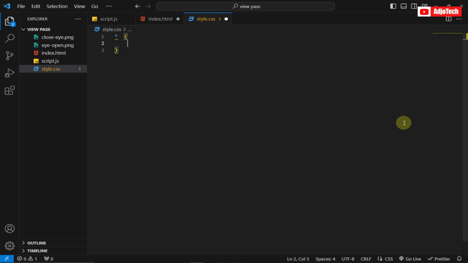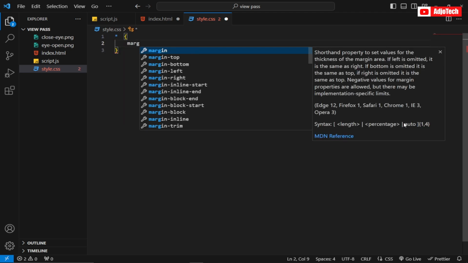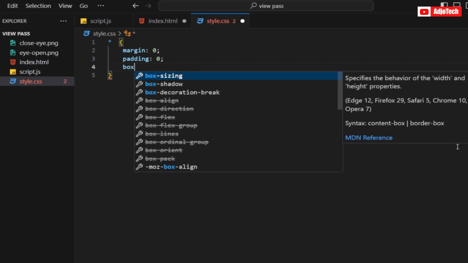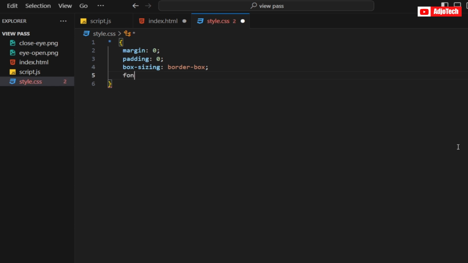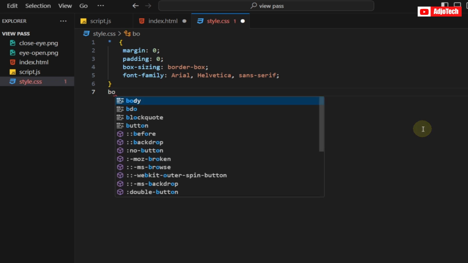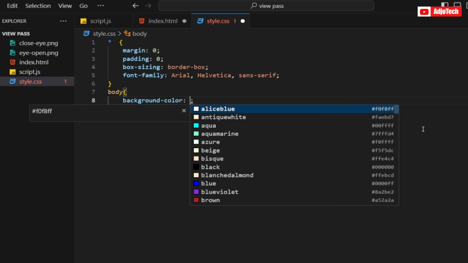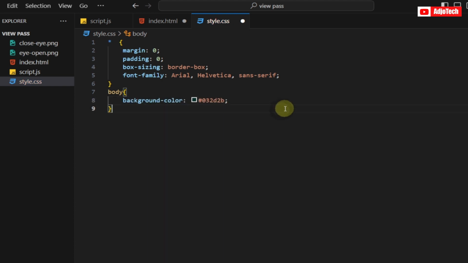The first thing I need to do is reset my page: set margin to 0, padding to 0, and box sizing to border box. Then finally I want to set a font family of Helvetica, Arial and sans-serif. These are the few things I need, and I'm going to proceed by giving a background color to my body. Just give any background color that you wish to use, and I'm going to reload this. At the moment you can see I still have everything set up here.